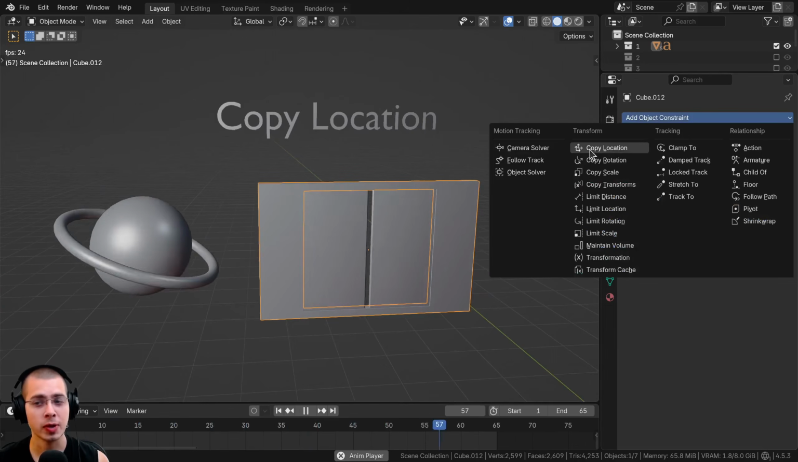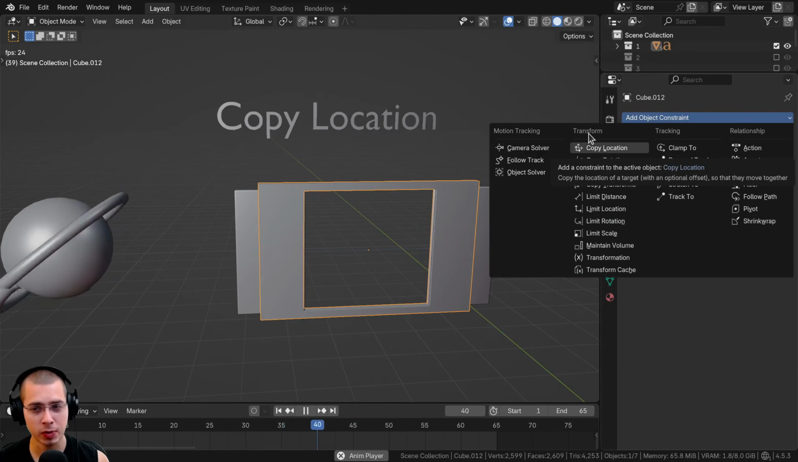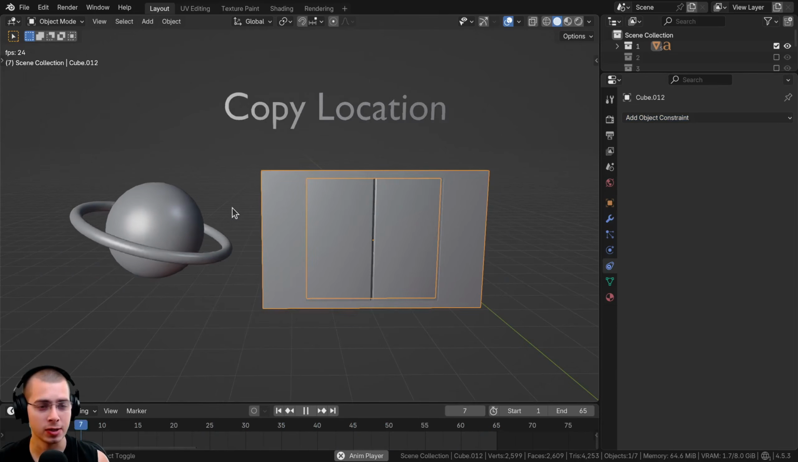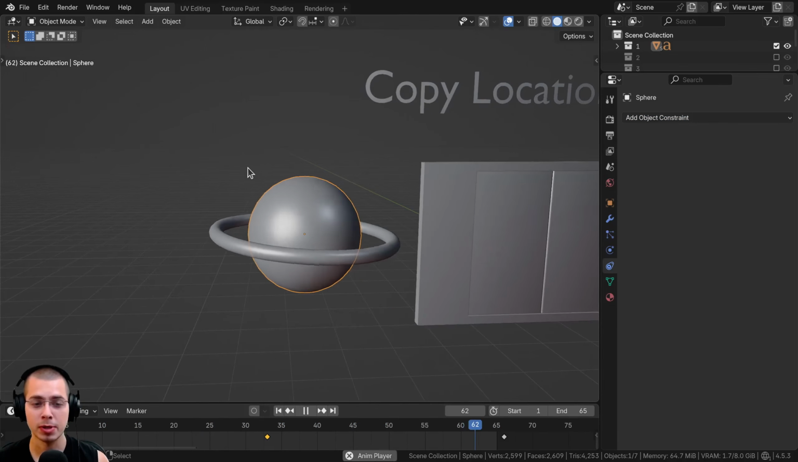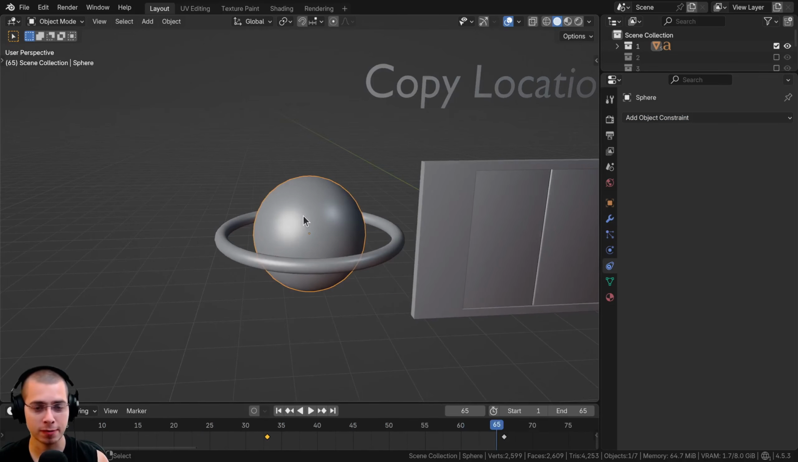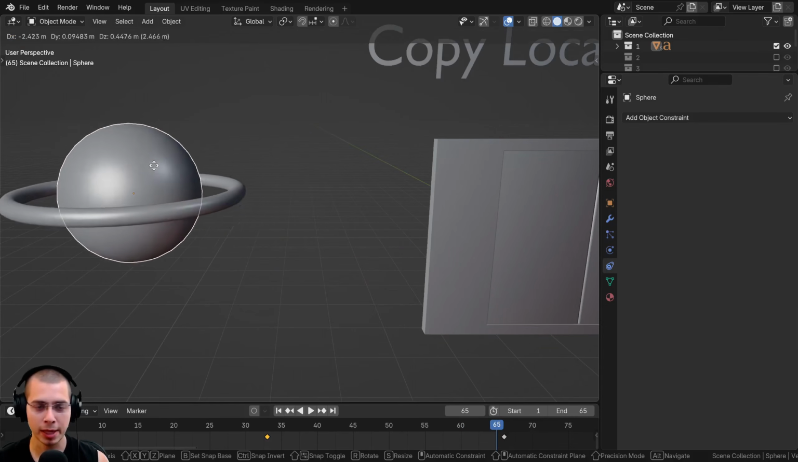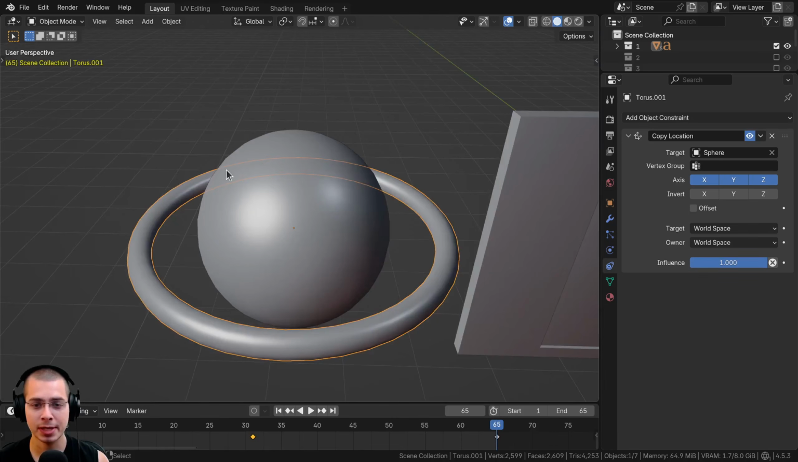So the first constraint is the copy location constraint under transform. And so what this is going to do is copy the location of another object. So where this could be useful is if you want another object to follow an object. So you can see I have this basic planet here. And so if I move the planet, the rings are going to move with it. And that is because if I select the rings, they have the copy location.